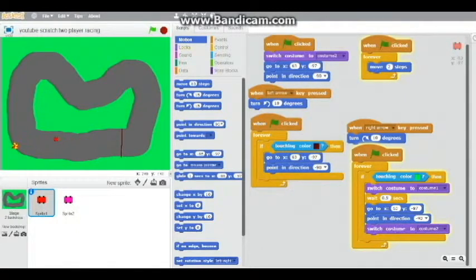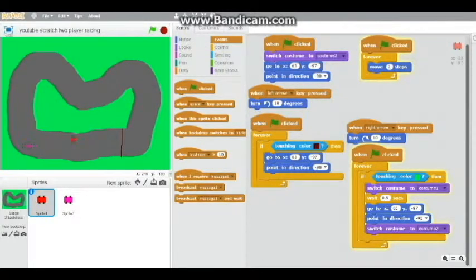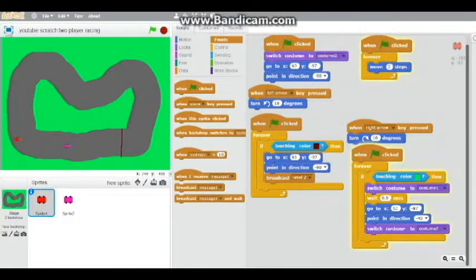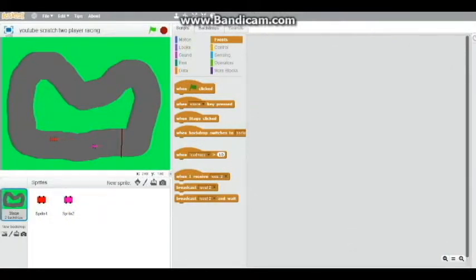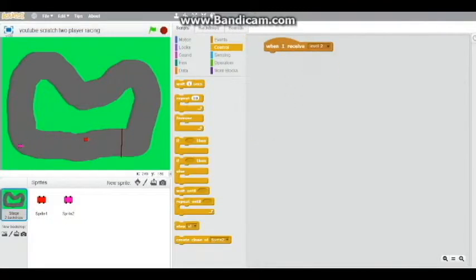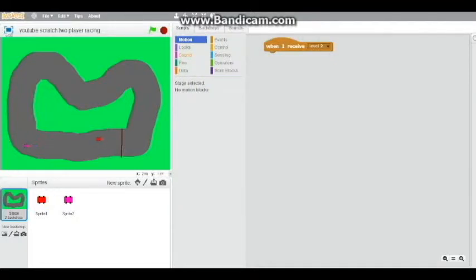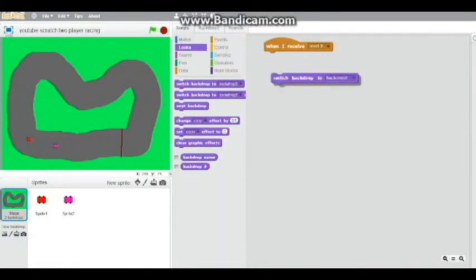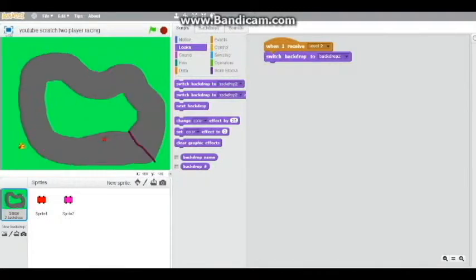Then we need to get it on events, and then broadcast. New message, put level 2. Okay. And then we'll go to backdrop scripts. When I receive level 2, I need to, I think it's on looks, switch to backdrop 2, and then that should work now. I'll just try and turn this around so it's a bit quicker. Yeah, and then that changes to the backdrop 2. So that's just level 2.